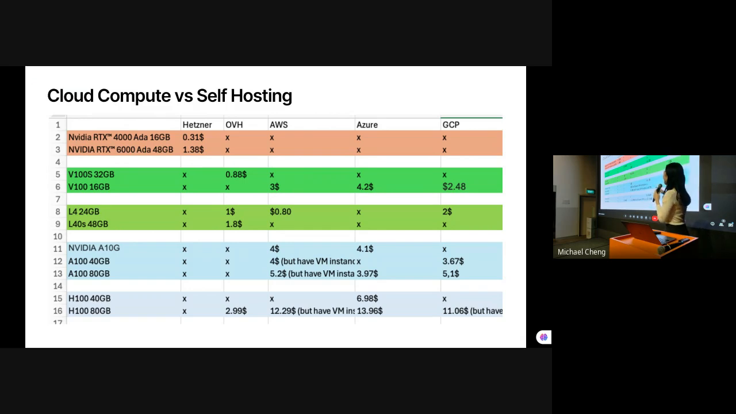In short, this is a quick calculation. All these prices are public as well. You have your typical cloud providers here, which are GCP, Azure, and AWS. I don't know if anyone has heard of OVH or Hetzner. Has anyone heard of them?